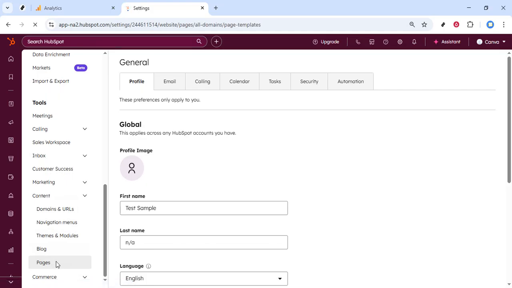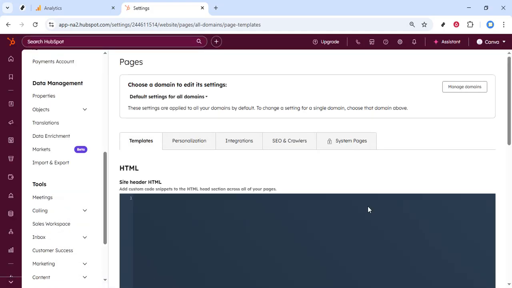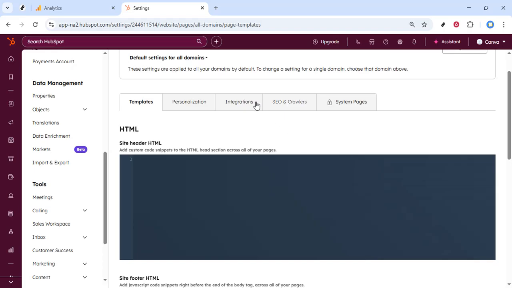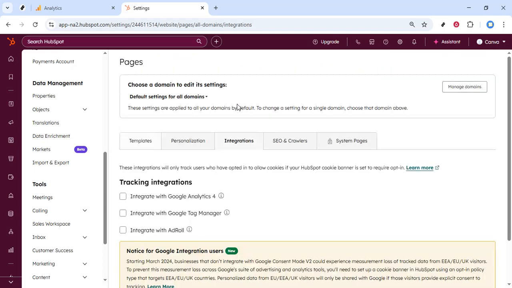Within Content, choose Pages. You'll land on a screen that applies to both website and landing pages, which is exactly what we want for consistent analytics coverage. At the top of the Pages settings, switch to the Integrations area. This tab centralizes add-ons and third-party connections that extend your site's functionality.